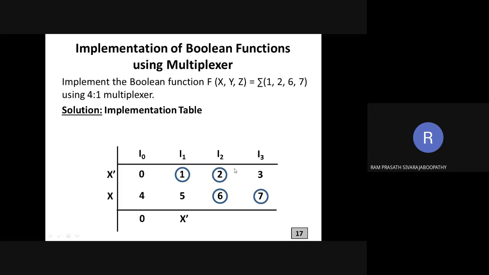That means in a column, if all the things are circled, we can write it as 1. In other words, we can say x bar plus x. It is x bar plus x. புரிஞ்சுதா இது? What about for the last one? Can you type it in the chat? X. Very good, Jivita. So in general, by concluding this particular implementation table, you can have like this. I0 must be 0, I1 must be x bar, I2 must be 1, and I3 must be x.